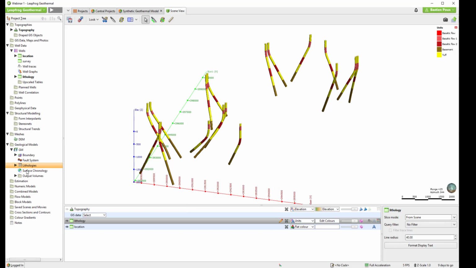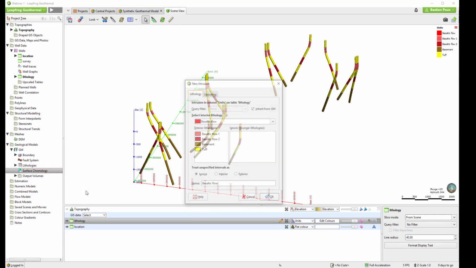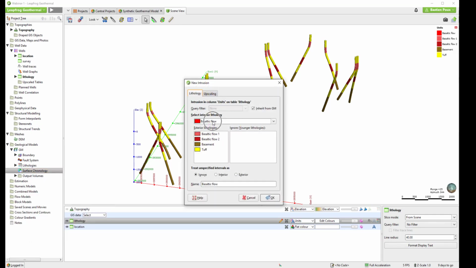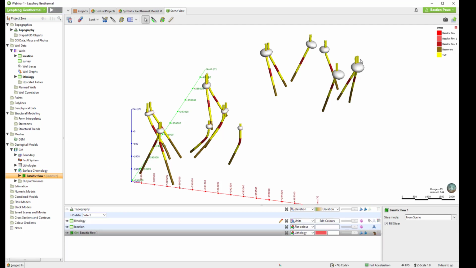I will then start building the surfaces and the basaltic flows in particular. First, the basaltic flow number 1 will be built as an intrusion. I can now select New Intrusion from Base Lithology. As the entire lithology, the one I'm modeling, I'm going to select Basaltic Flow 1. All the other lithologies are exteriors, so I can click OK. This will build a new surface, and I can drag it into the scene.